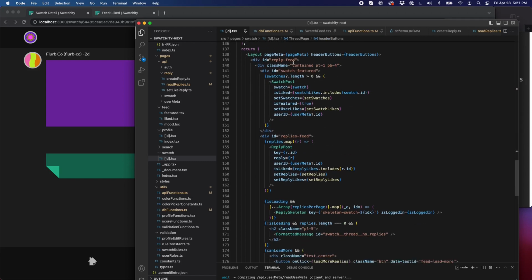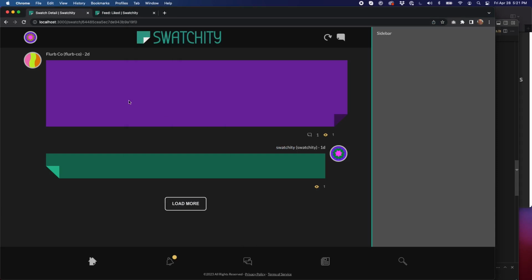In our JSX, you can see we have our swatch post here. We pass in an optional prop called isFeatured, and isFeatured makes it a little bit bigger, kind of a Chongus swatch, our absolute unit swatch.